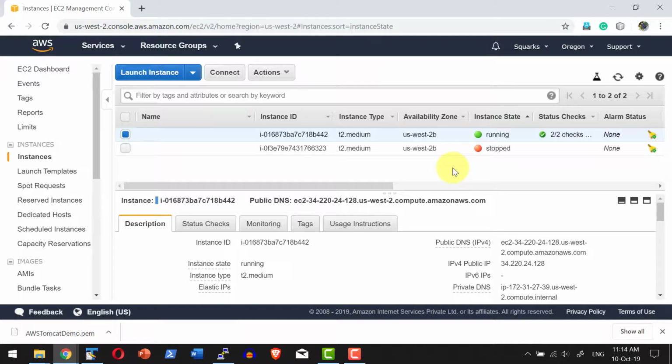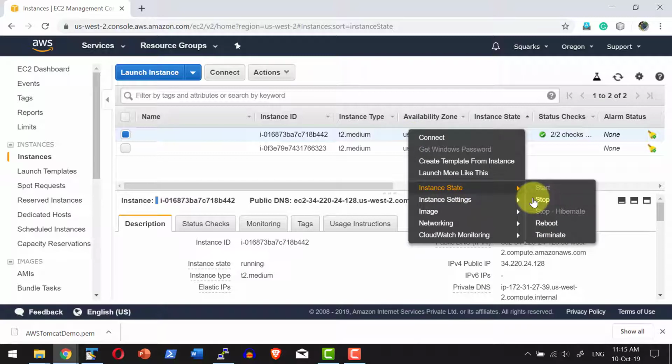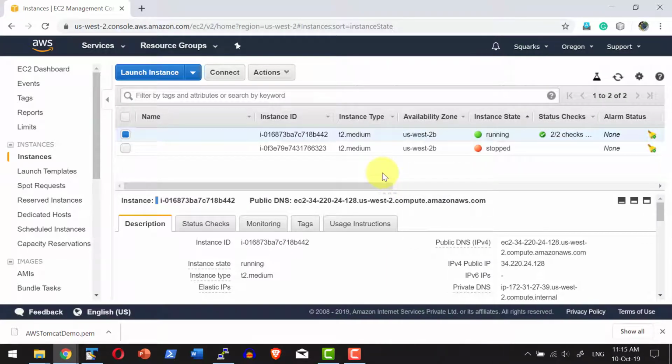Once the installation or configuration is done, I can go ahead and stop this particular instance, where no charges would happen. In case I don't want any further charges to happen, I can go ahead and terminate. This is a very important one in terms of cost management. If you don't want that particular system, you need to terminate it to avoid any further cost happening against that specific instance.